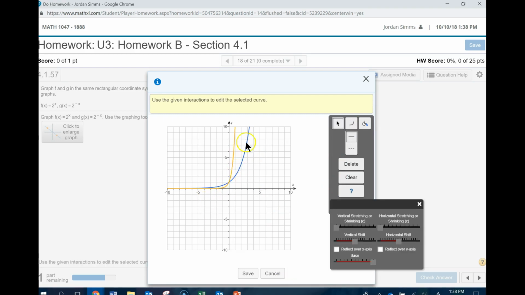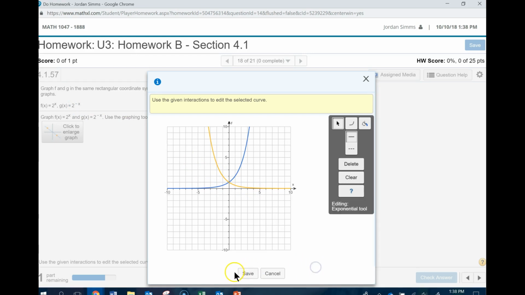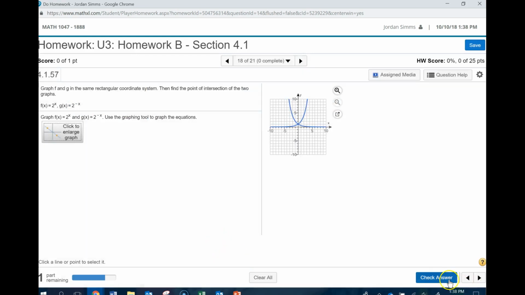So we have our blue one, our first one, that's 2 to the x. Now this yellow one, I'm going to make the base 2 again, and now negative x. So if I'm over here in positive x land and then I flip to negative x, this thing is going to reflect over the y-axis. So I'm going to click that button right here, and now this gives me 2 to the negative x. And again, if I'm thinking about this, 2 to the negative 1 exponent should be over here somewhere, right? So I'm going to save that, and we should be good to go if I check that out.